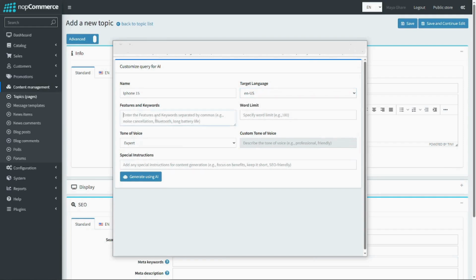After that, enter the features and keywords. Then, specify the word limit for your content. Then, choose the tone of voice. You will also see a special instructions field where you can add custom instructions. This is optional and can be left blank. Use this section to provide any specific requirements or additional details for better results.